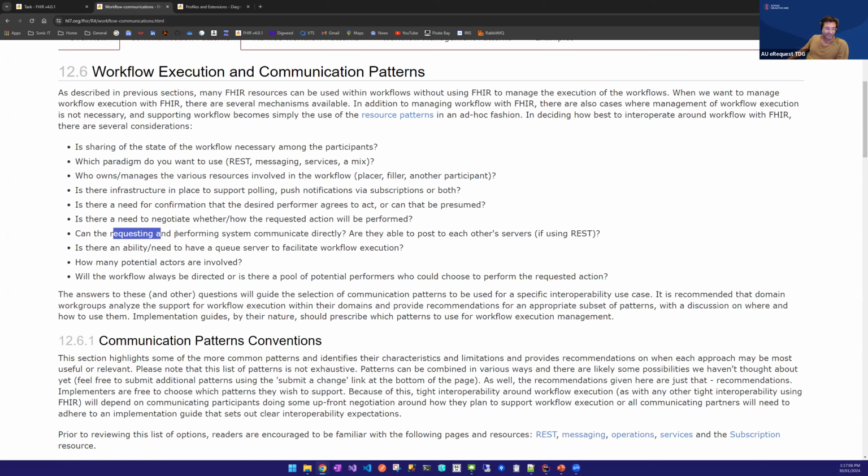I'd add something to this one, which they mention here about a queue server. In a very closed system, maybe in a hospital, you might say the requesting and the performing systems communicate directly to each other. Within the hospital, the EMR talks to the lab system directly. I think the scope we're looking for here is far wider than that.